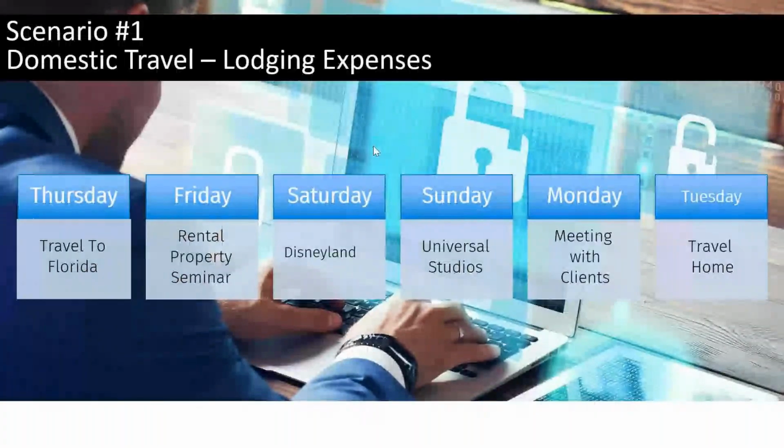And what I've done is I've set up a travel schedule. This is a 6-day travel schedule where Thursday they are traveling to Florida. Friday, they are going to a rental property seminar. Then on the weekend, Saturday and Sunday, on Saturday they're going to go to Disneyland. On Sunday, they're going to go to Universal Studios. And then Monday, they're going to meet with some clients. And then Tuesday, they're going to travel home.